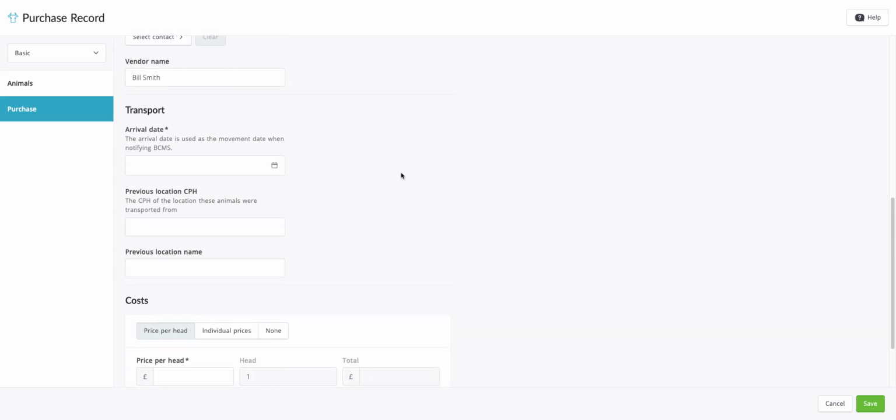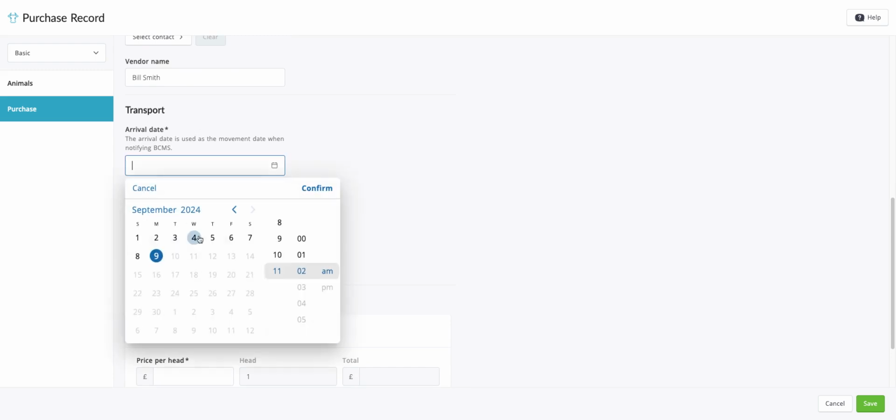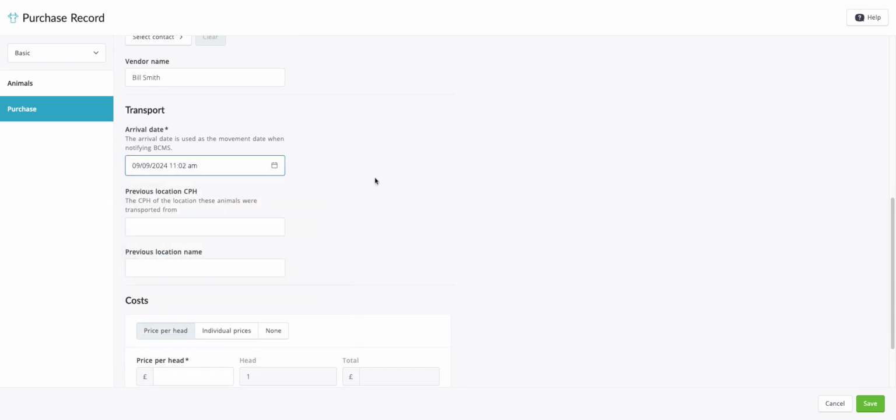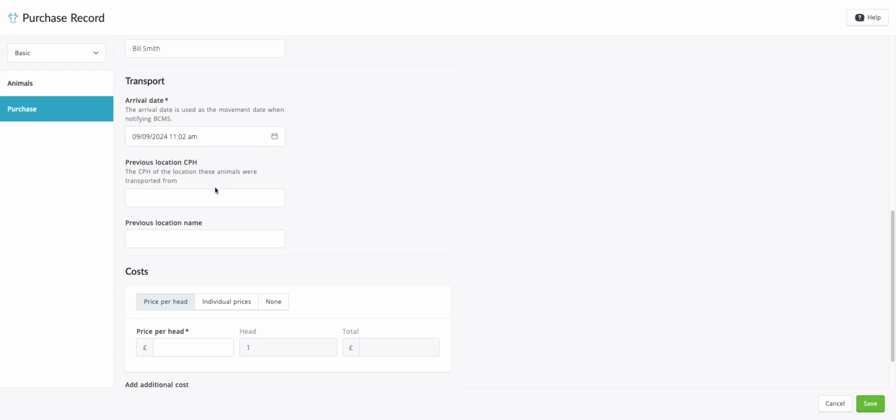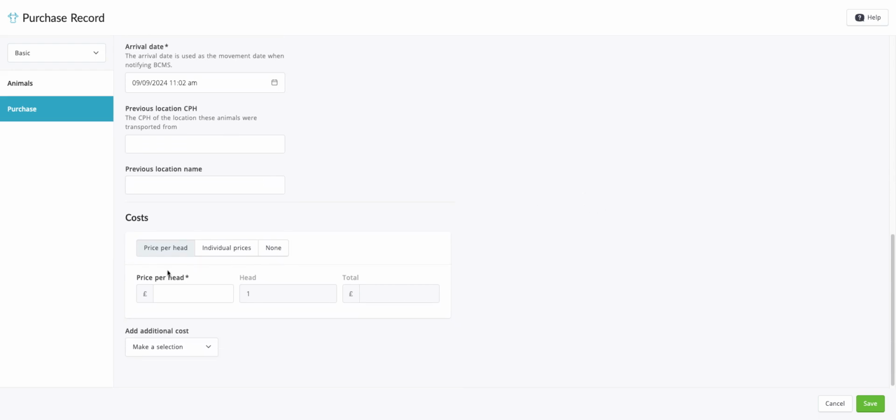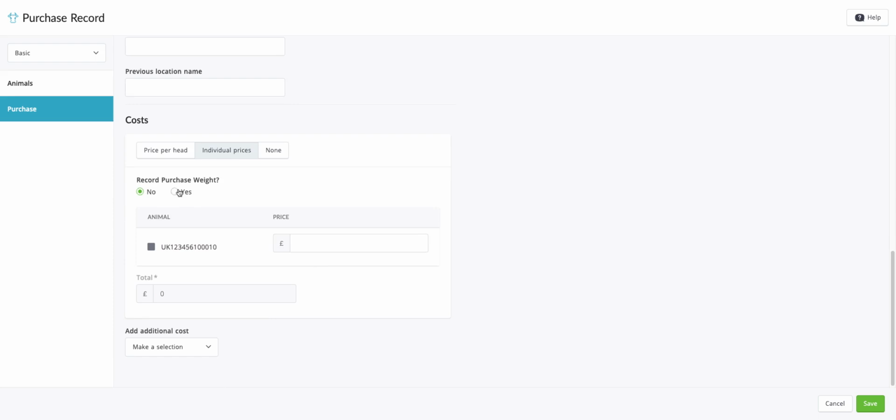And then transport information as well. So when did this animal arrive? So I'm going to say arrived today. Previous location CPH, you can put this in if you want to, and previous location name if you want to as well. And then we've got the costing information at the bottom as well if we want to put this in. So there's only one, so I'm going to do an individual price, not a weight because it's a stock bull. I'm going to say I bought it for £5,000.